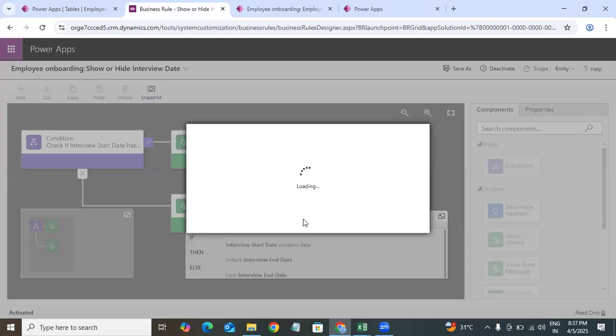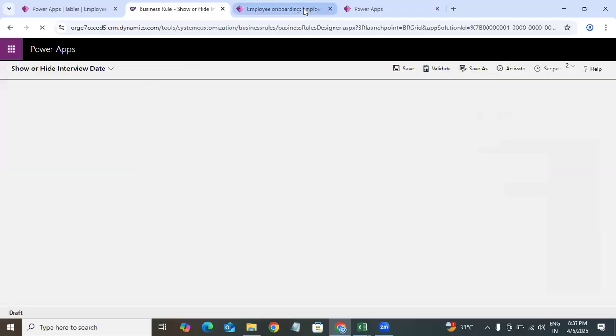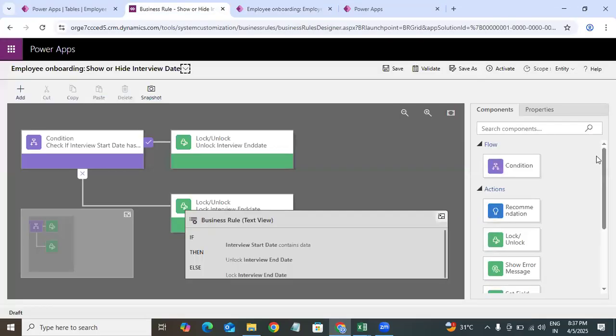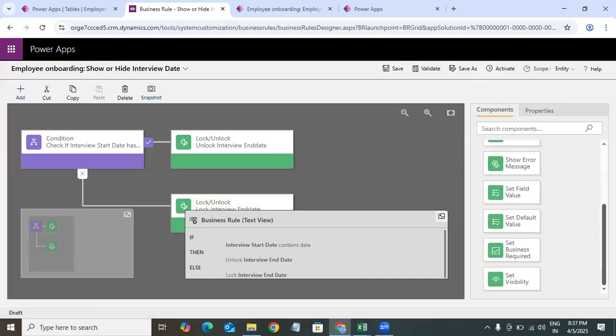For that, what we need to do? Whenever the field is logged, the value should be erased, right? So here we need to choose set field value, right?